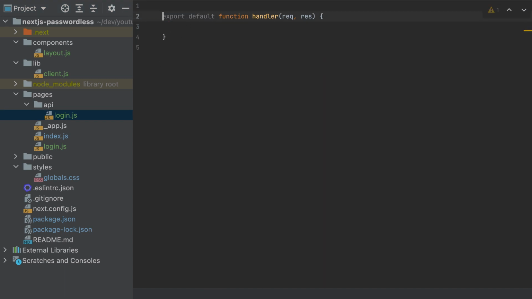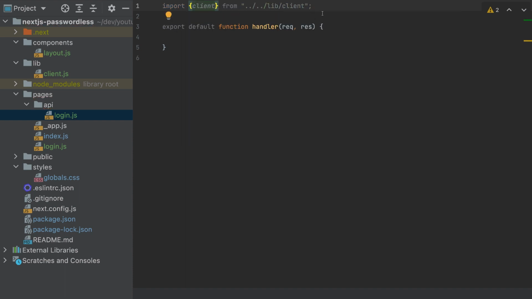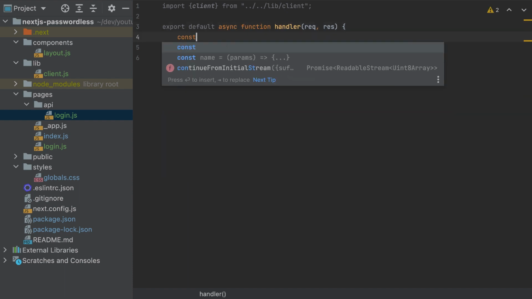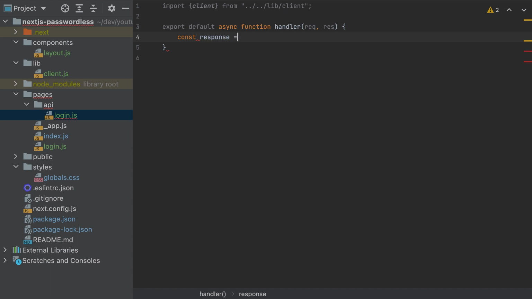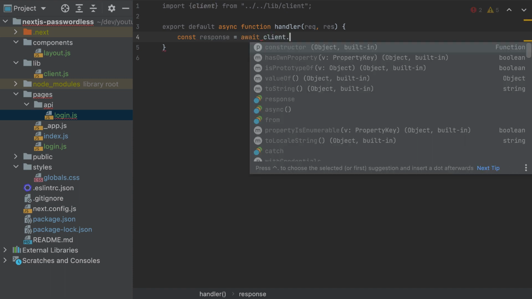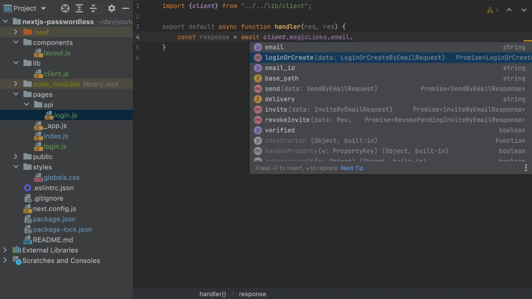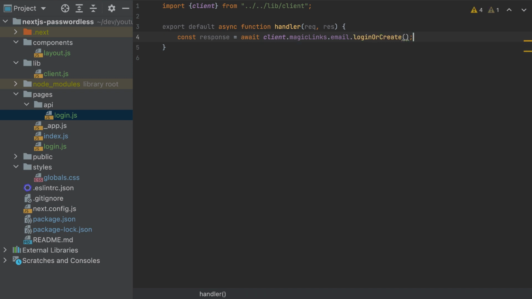So let's import client from the library, and we will use it here. To use that client we need to make this function asynchronous, and we will get a response which is equal to await client.magicLinks.email, and we will call a function loginOrCreate.